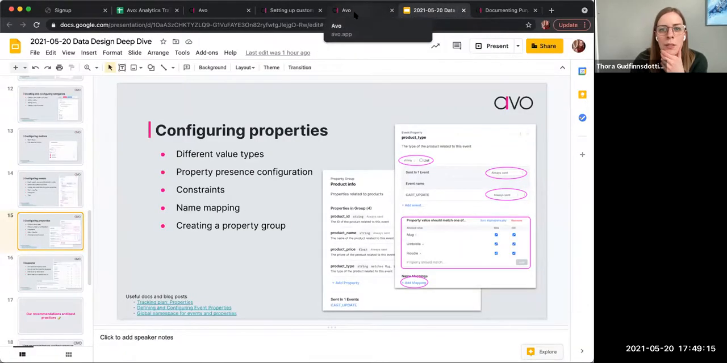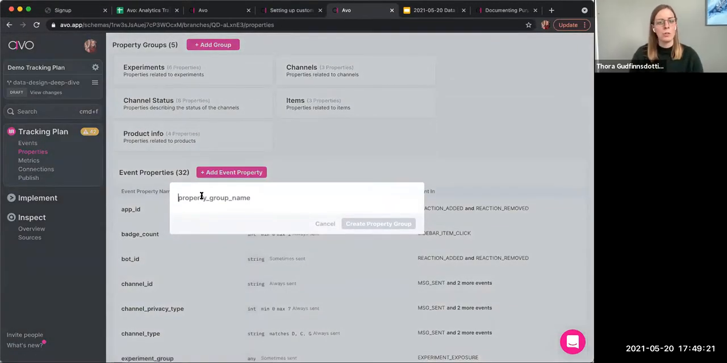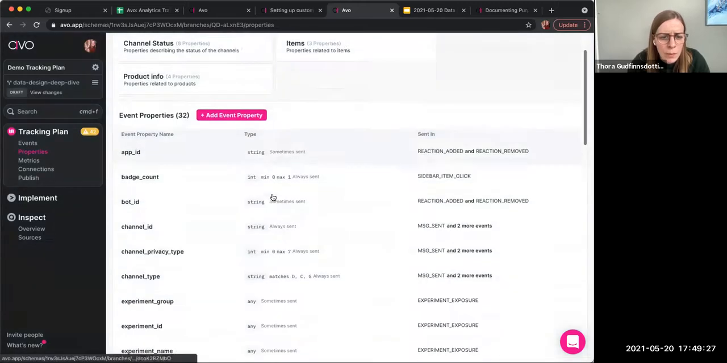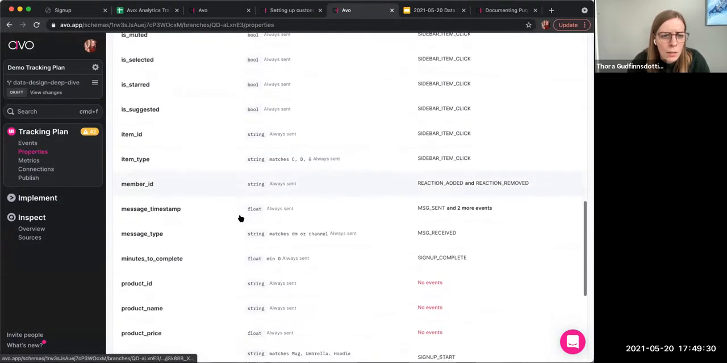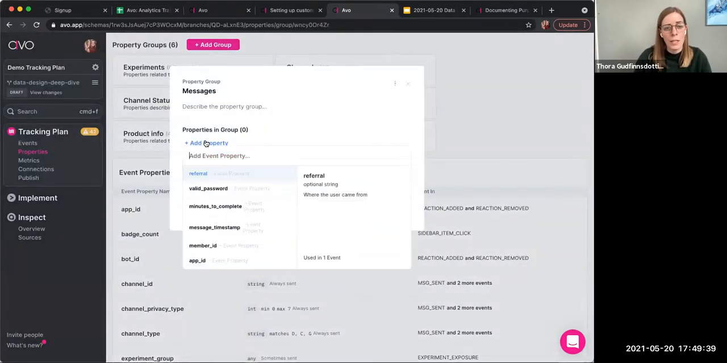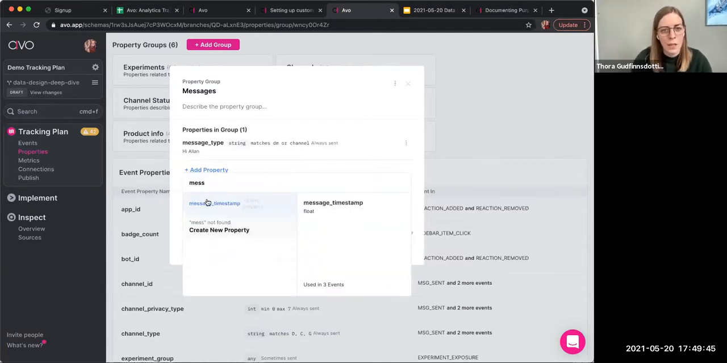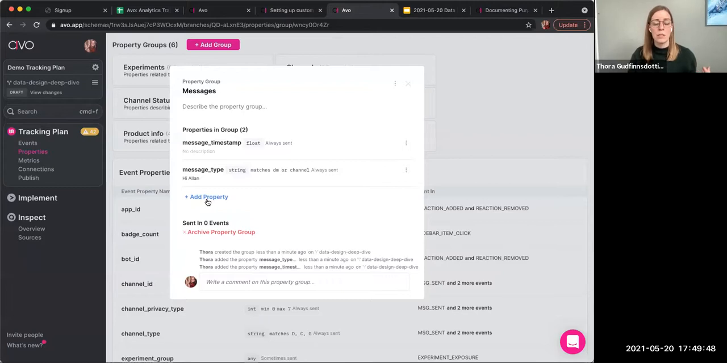Creating a property group, that's what I have left. Property groups are super handy. So I can create a property group, and I want to create one for, okay, I don't have any messages, maybe, yes, messages. Then I have a property group and I can add all my message properties here. Whenever I want to add message properties to an event, I can just add the whole group instead of having to go through all the message properties that I want to add and remember them.